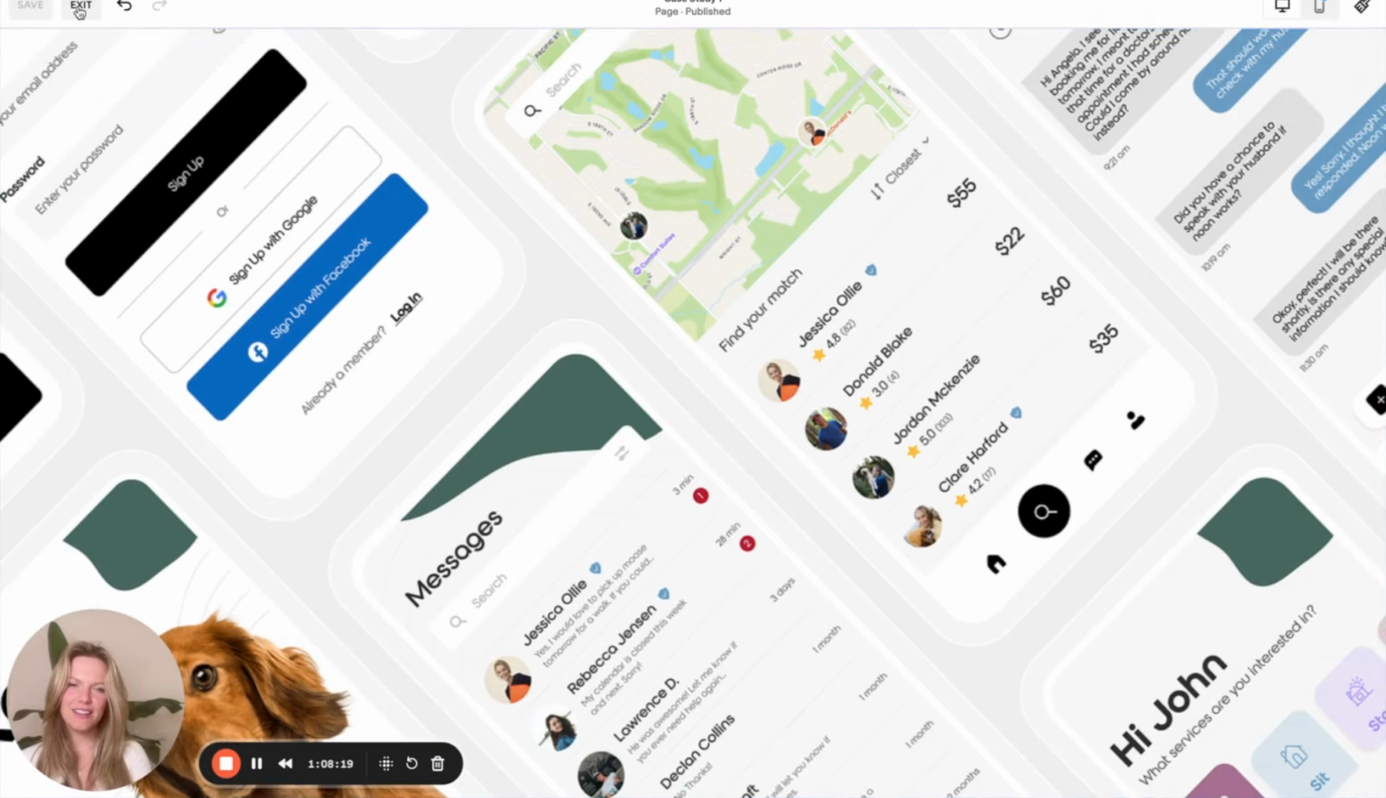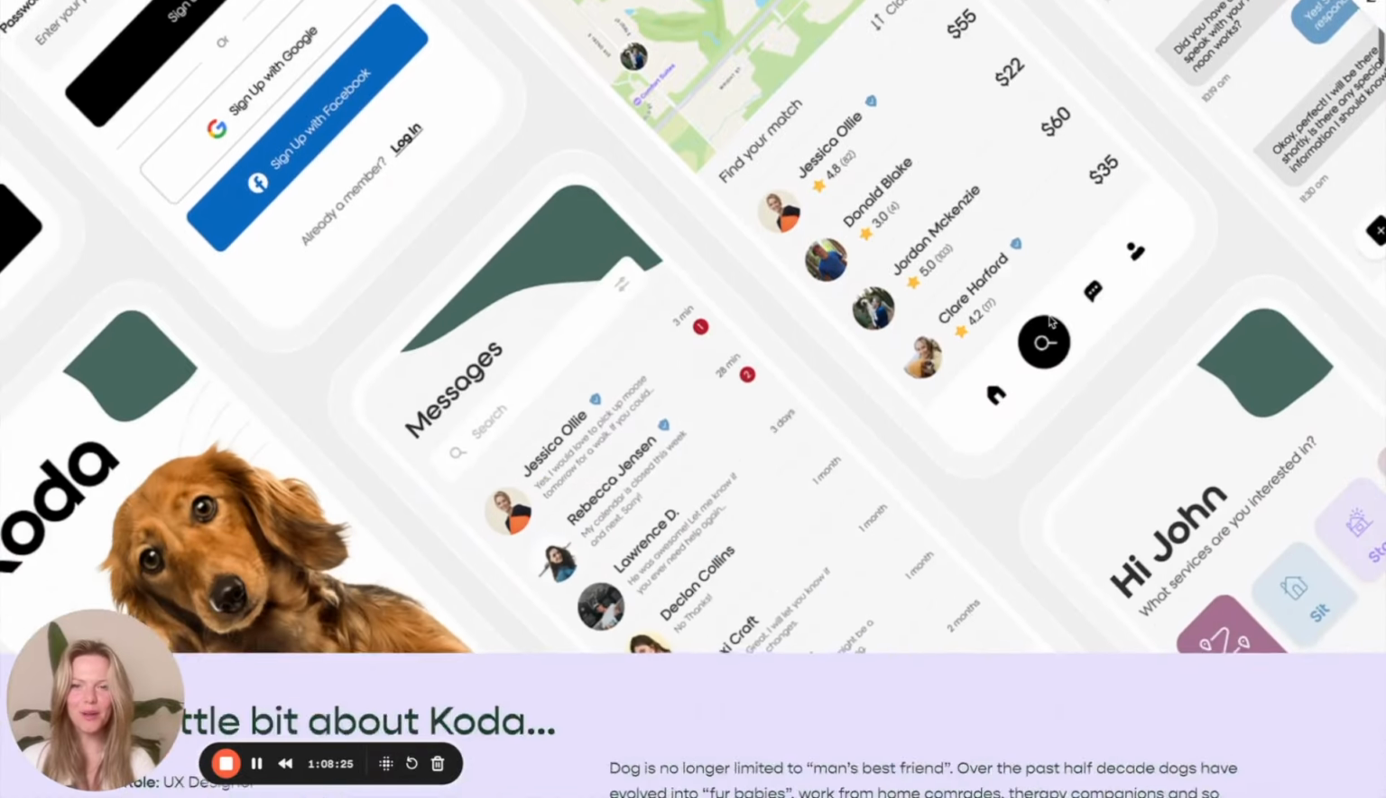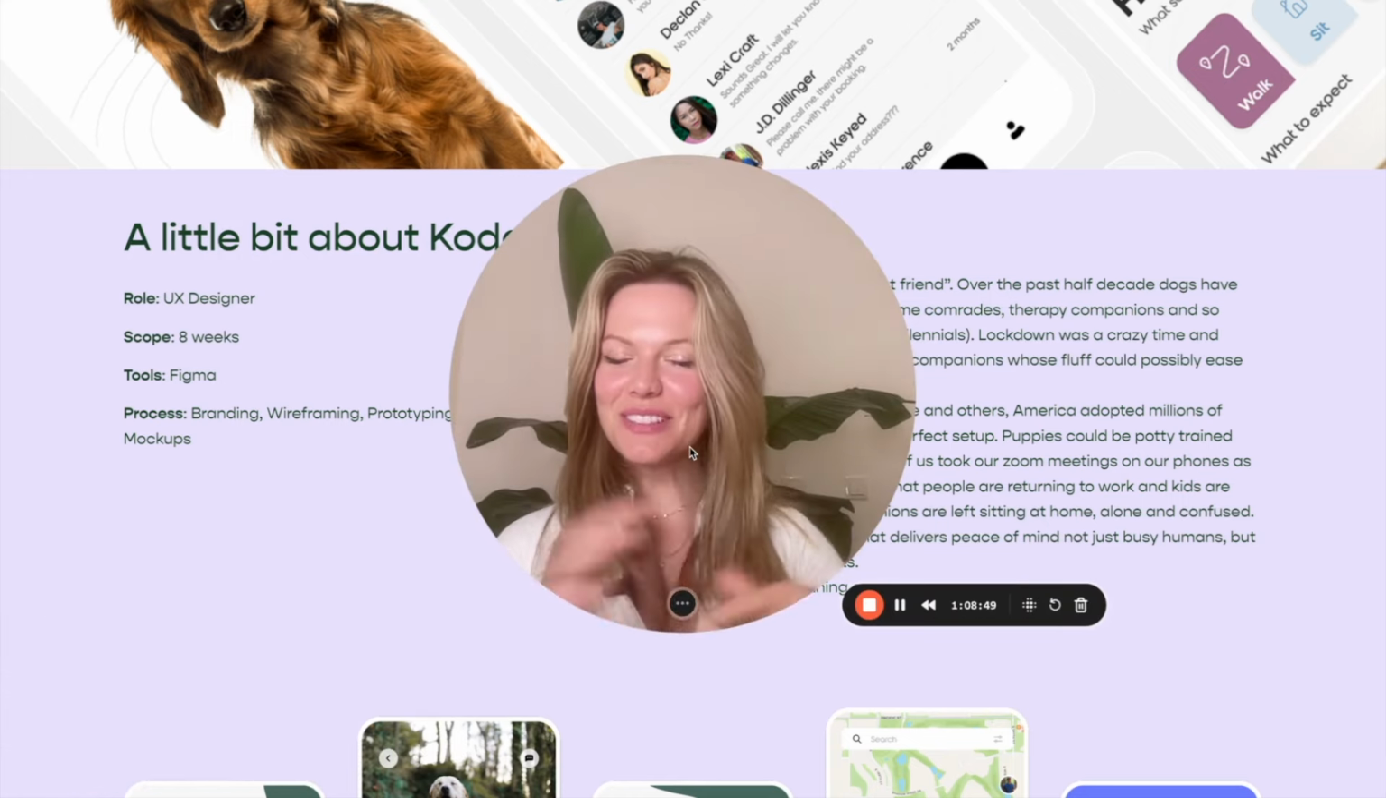Exit. Coda, the Dog Everything mobile app. I could probably just say the Dog Everything app. So now you can see the next step in the process as you go over your final product. It's not actually your final product. You're going to do a little bit more iterating. It's like writing an essay, you're proofreading, making those final adjustments at the end, and then you send it in. And we've completed our case study.